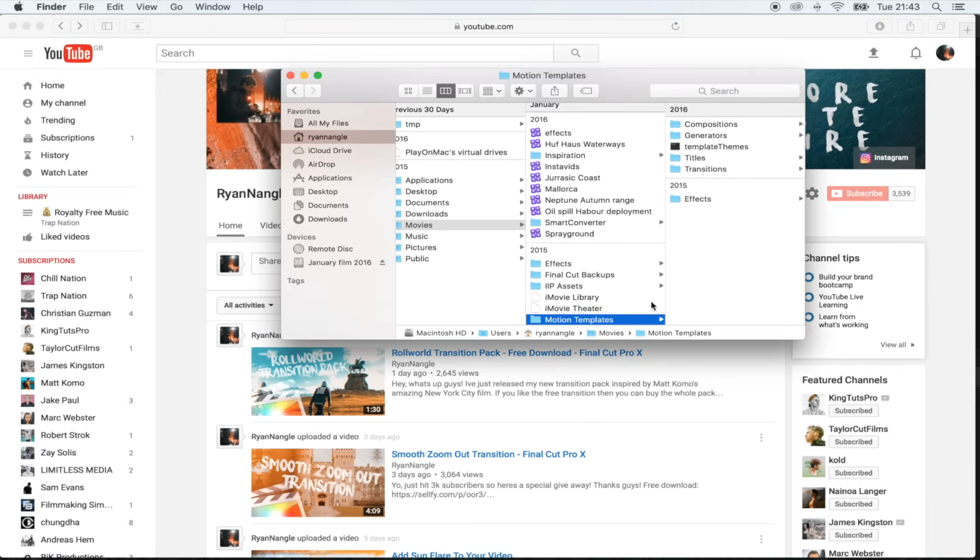Just close that. And then within the motion templates folder, because this is a transition, I want to save it in transitions. If it was an effect, you save it in effects. If it was a title, you save it in titles, and so on.